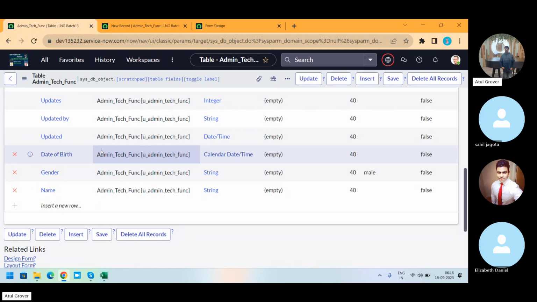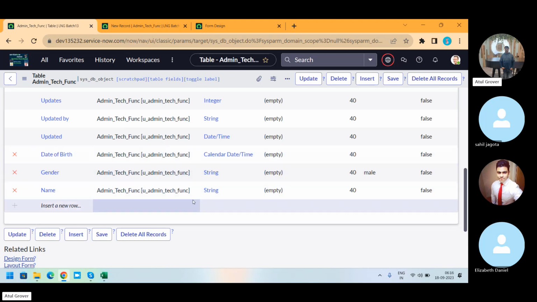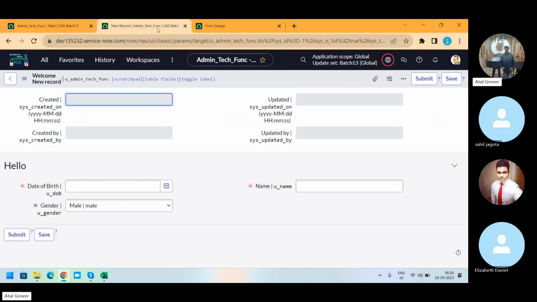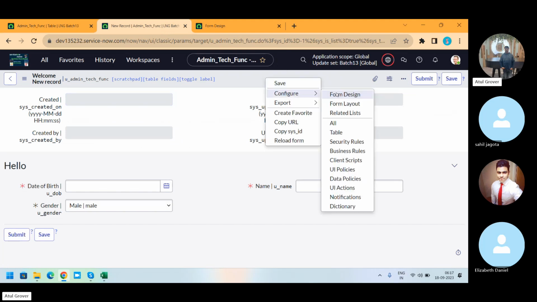Now again the point: why not get it from here? Up to you. I'm not a technical guy. I don't know how to create a table or a field here. I just know to create a table, so I go to the front end. I did it. Now the second way. The first way was form design. The second is form layout.